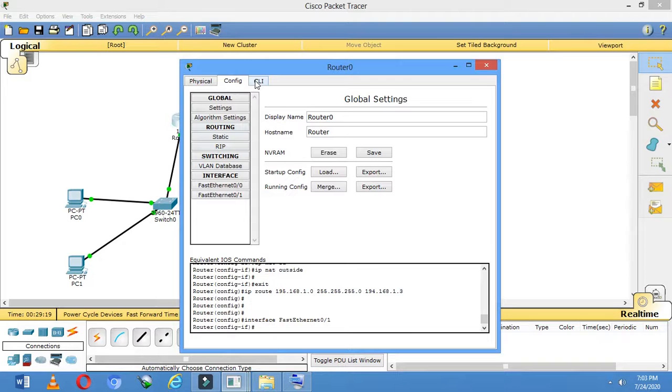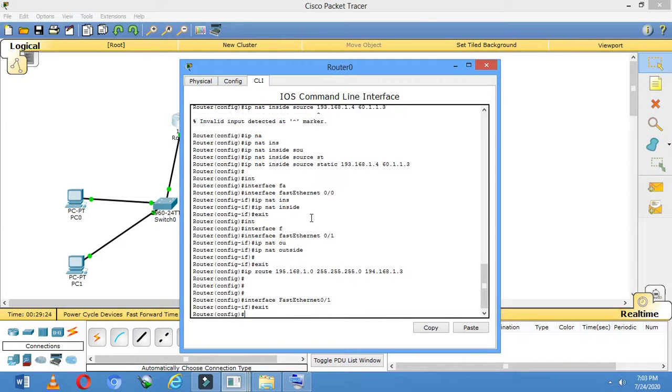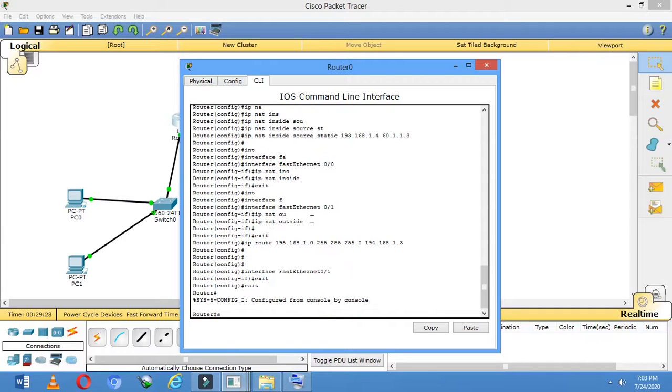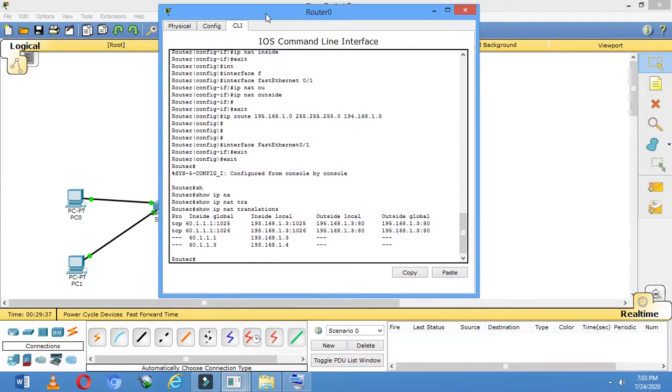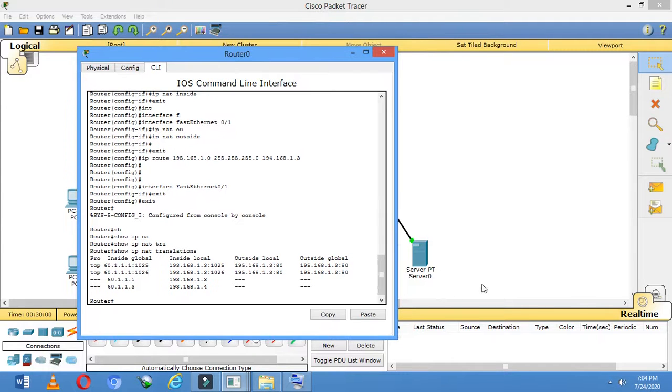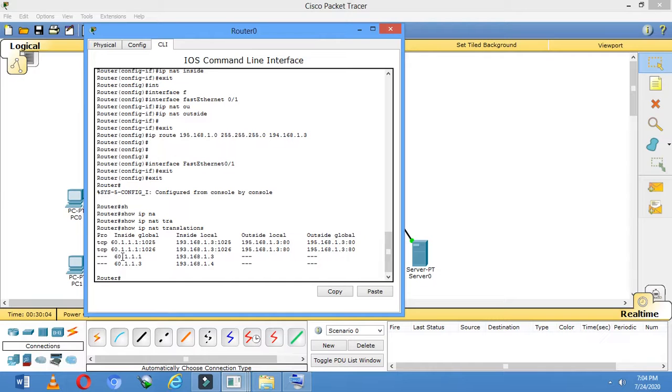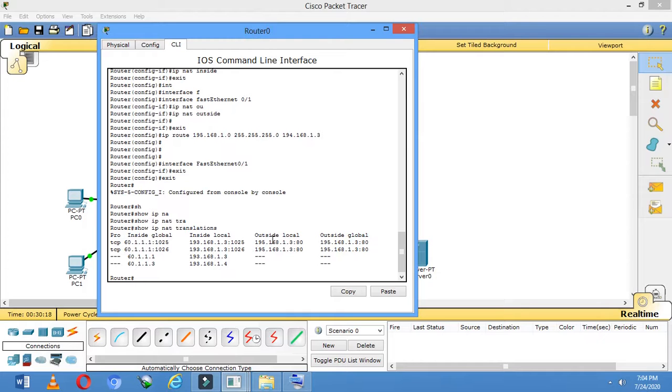Now again on router 0, I will come here, exit from here, exit also from here. Now I will give the command show ip nat translations. There we go. There is the whole summary. We have the inside local, which is the private IPs of these two PCs, and these private IPs are known by this public IP, the inside global for this whole network, which is 60.1.1.1. For the other PC the IP is 60.1.1.3. On this side we have outside global and outside local.